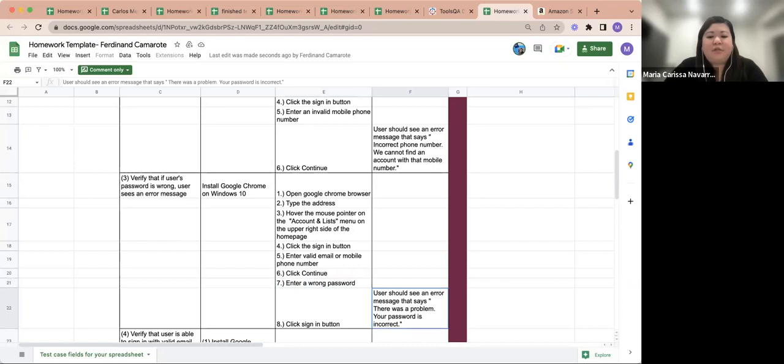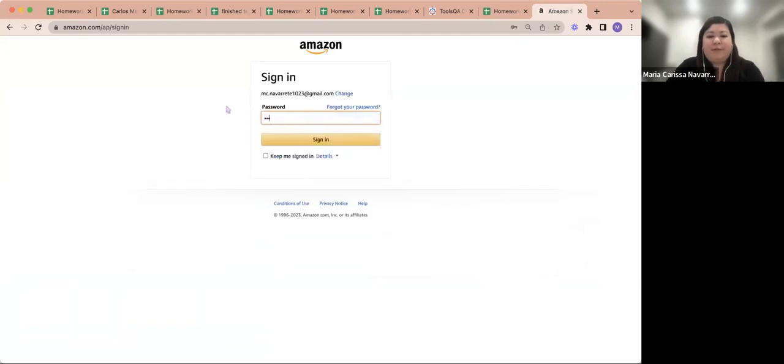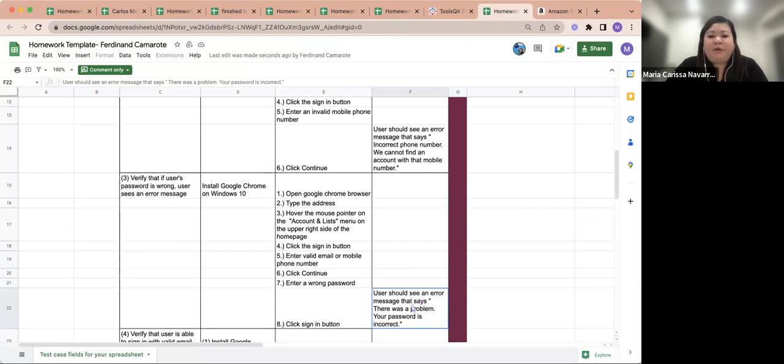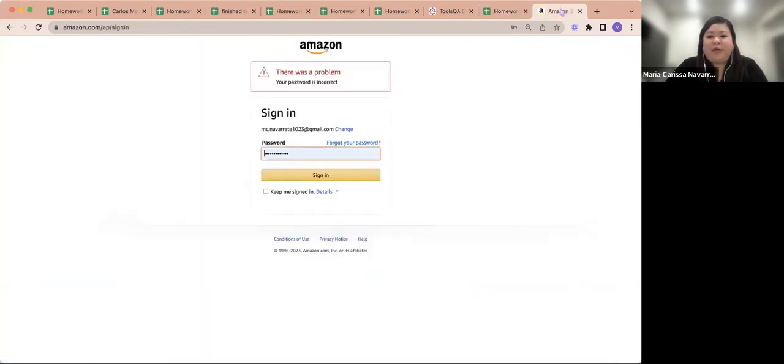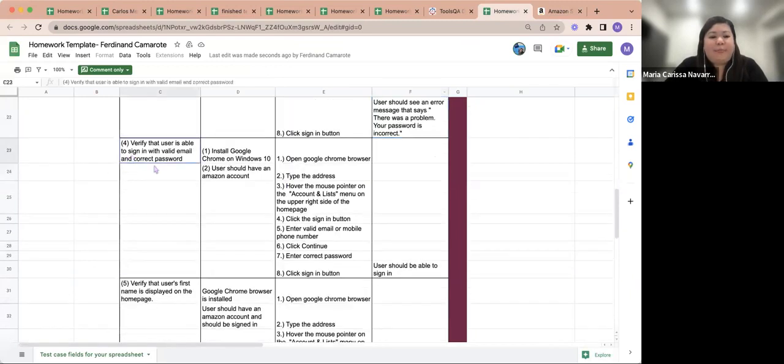Click sign in. User sees an error. Okay, so I'll type a correct email and then I'll type an incorrect password. There was a problem, password is incorrect. Okay, correct.